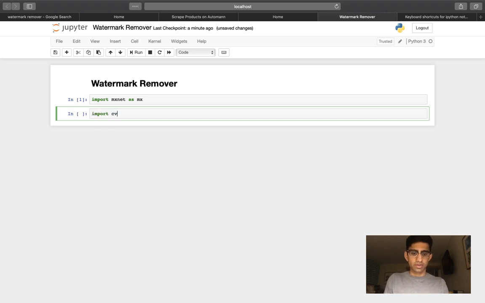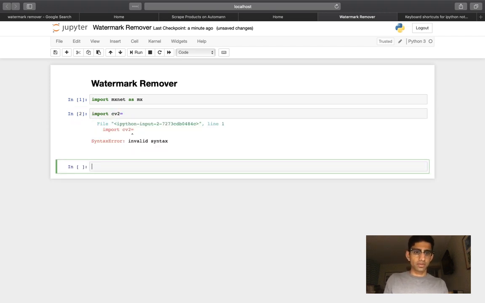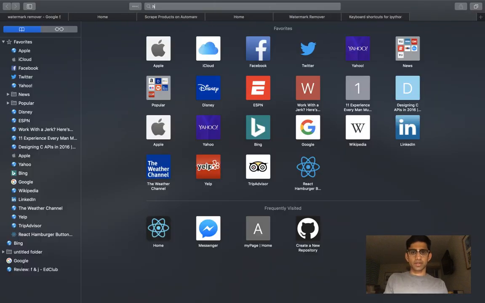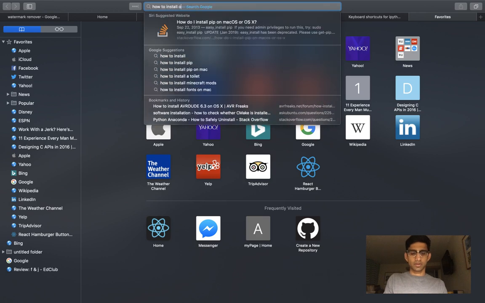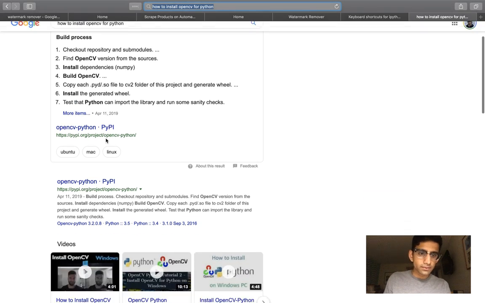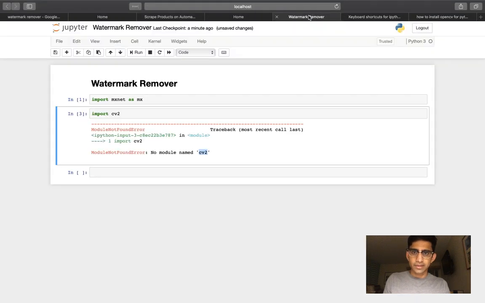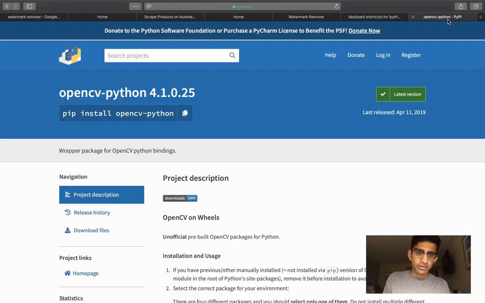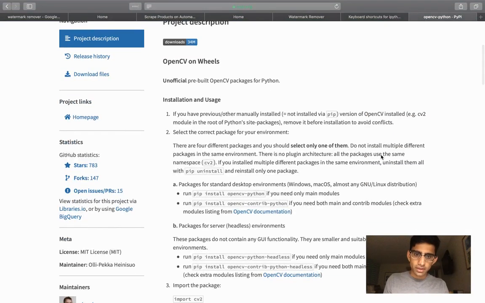Import cv2. Of course it's invalid syntax. No module named cv2. How to install OpenCV for Python. Is it just opencv-python? Didn't know that. Alright, so it's probably just pip install opencv-python. Yeah, okay.